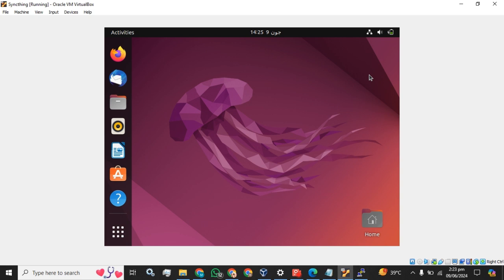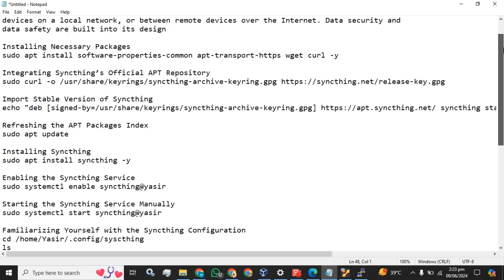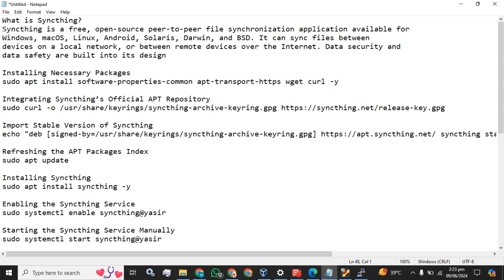Let me introduce you to what Syncthing is and why we use it. Syncthing is a free open source peer-to-peer file synchronization application available for Windows, Mac OS, Linux, Android, Solaris, Darwin, and BSD. It can sync files between devices on the local network or between remote devices over the internet. Data security and data safety are built into its design.